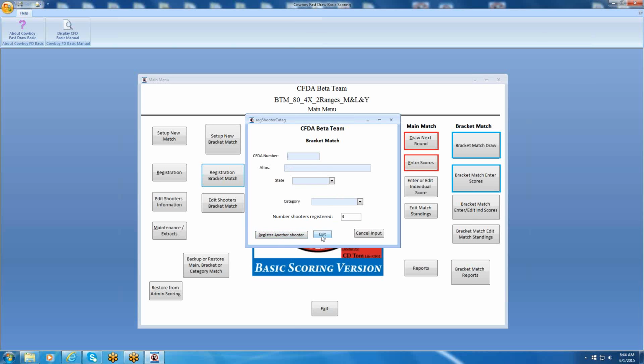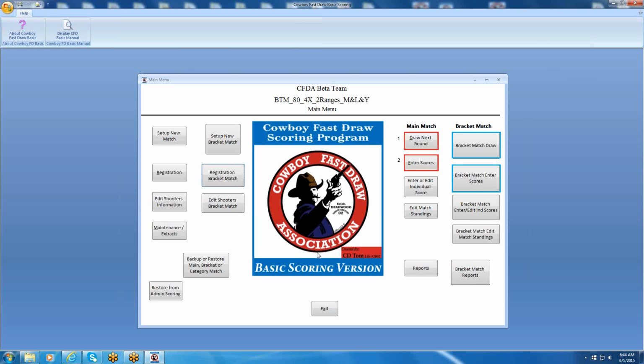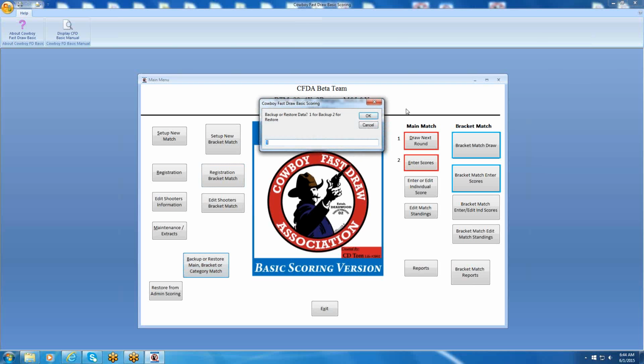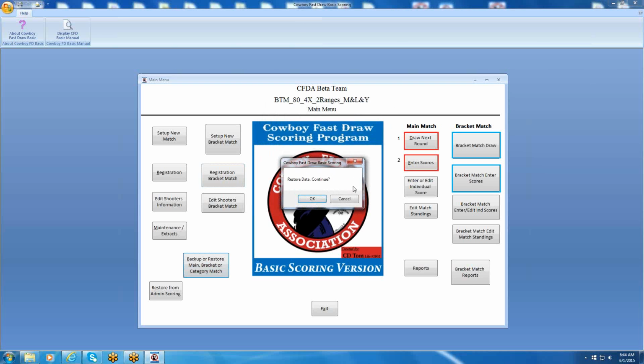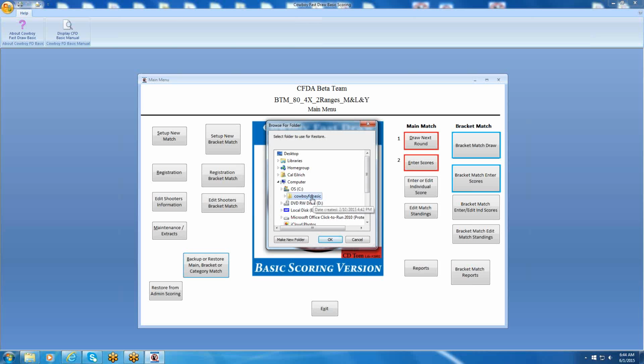So now, since I don't want to sit here and enter all these people in, I certainly would during the main match. Let's go ahead and restore. Once again, how handy that is. Let's restore an old registration master in our Cowboy Fast Draw Basic. And beta registration master, let's see, we've got a... well, let's see. Registration master. I know I have a bracket match in here somewhere. Thought I did.